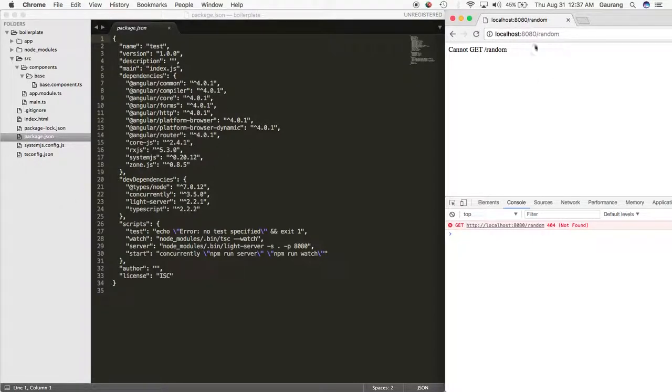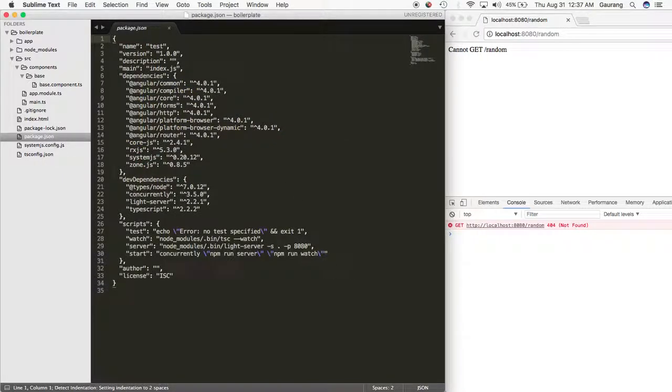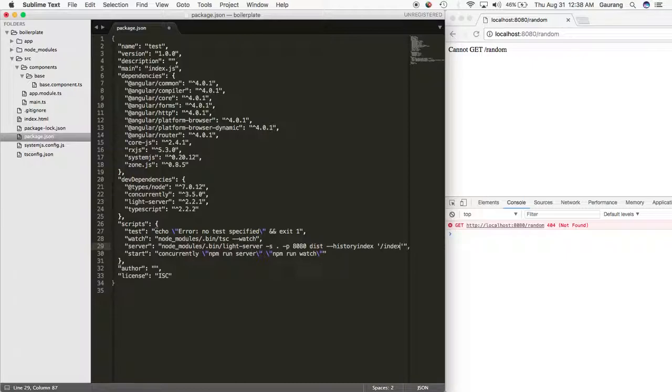What is happening here is that there are two routes. This particular thing is a static server which I've created. I need to tell my server that whatever URL has been hit, please go and look for this index.html which I've written over here as a fallback. So how I'm going to do that is I'll go to package.json, and here I'm telling it to start my lite server, a static server, running at port 8080, and I'll say history index, and that it has to look for index.html.